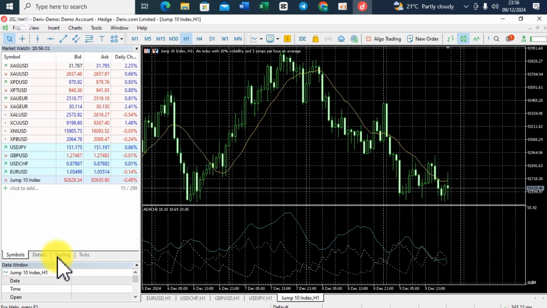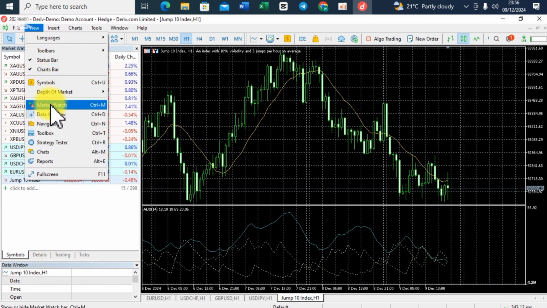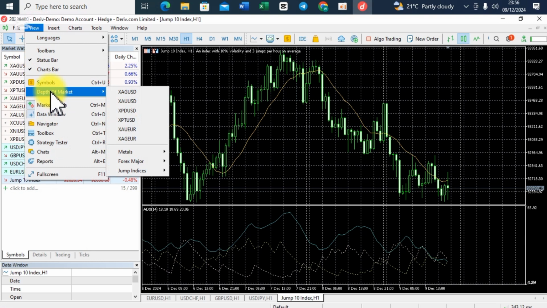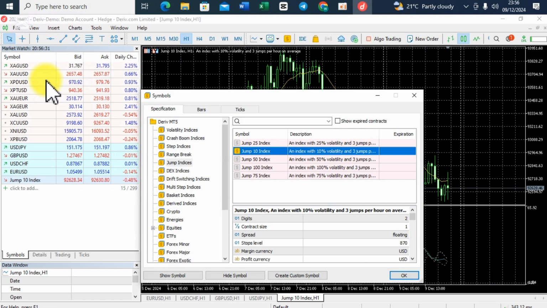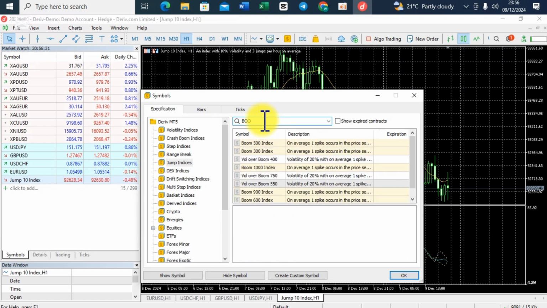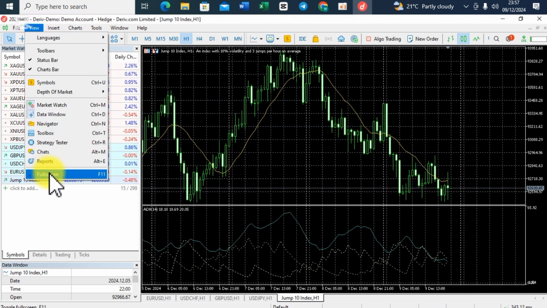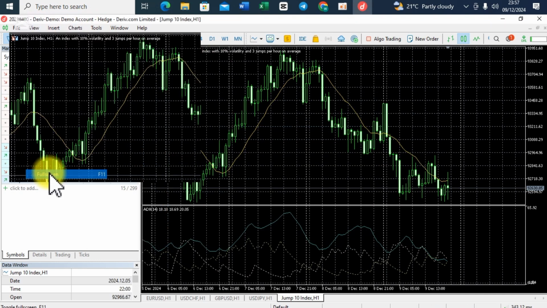If I go to view once again, you can see the depth of the market, and you can get the symbols. All of them are here, and you can search for any of your choice. Let me say boom and boom 500. You can see they are going to come here, and you can add them on this left sidebar. But again, you can get them on view. So let me just close that. If you want full screen, see here it is F11, or you can do it here.